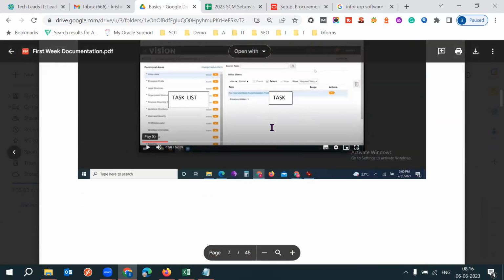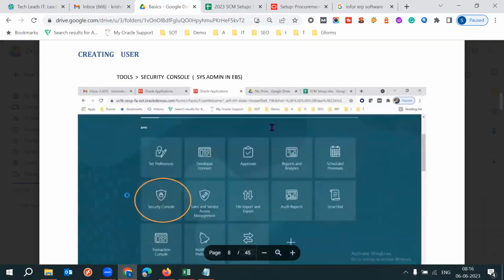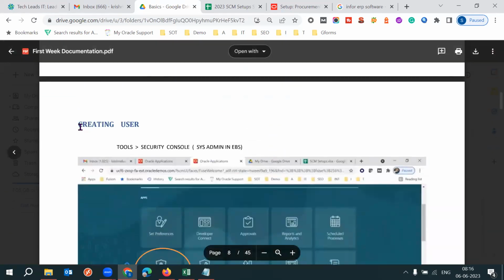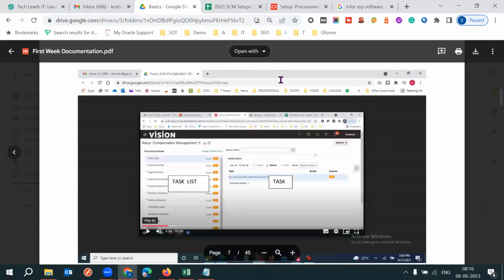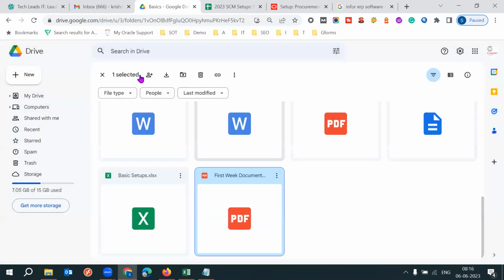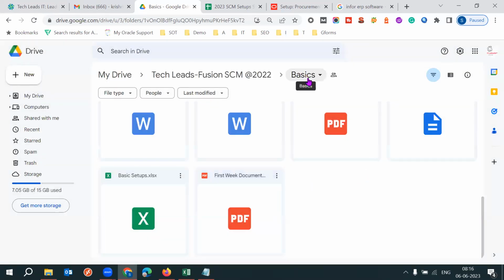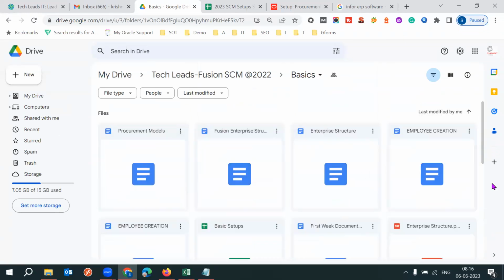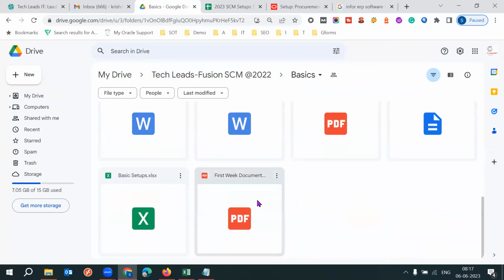What is meant by task list? What is meant by task? Okay, you refer till here. I have not started explaining this topic. Before this, whatever offerings you can refer from this, which folder? Basics folder. Till I update you, you always refer to this folder only, and this first week document.